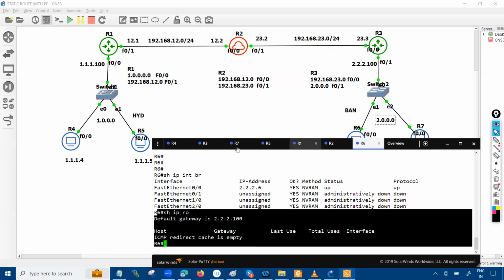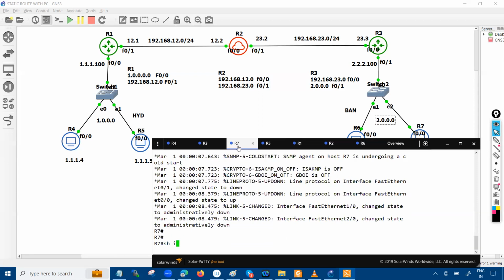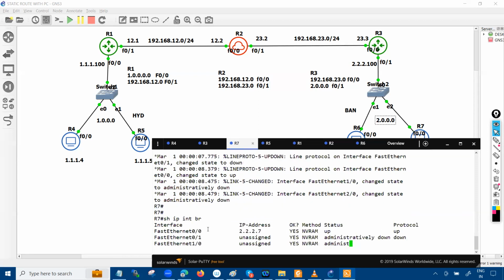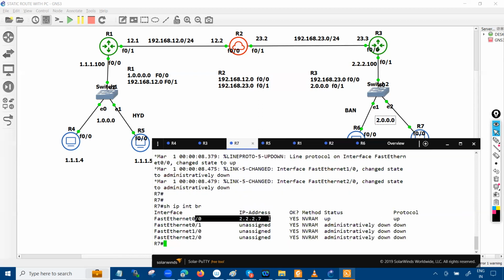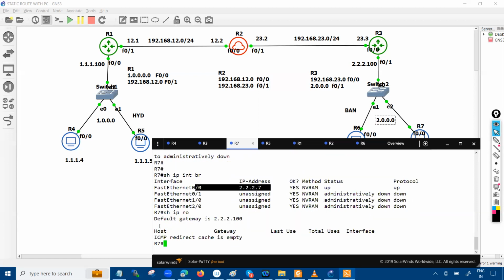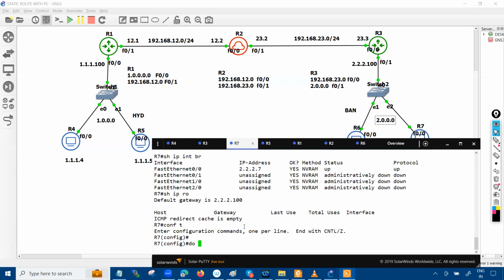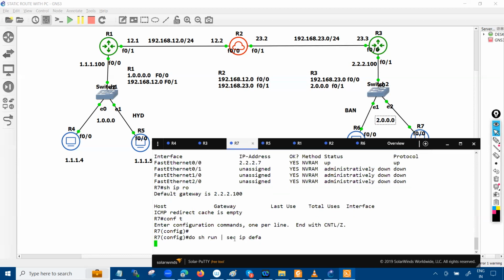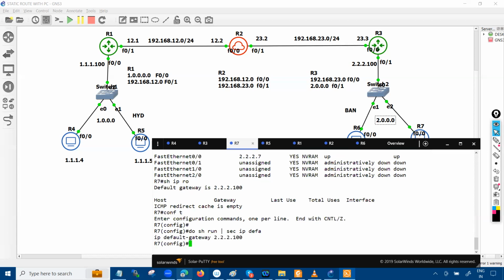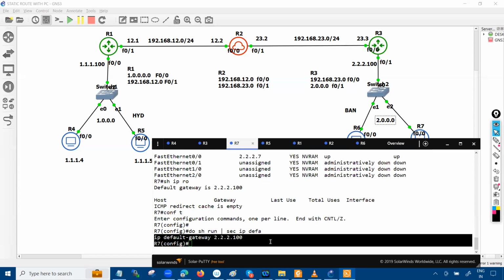Same thing on router 7, if you see, the other host we have. So show IP interface brief, 2.7. And if you see the show IP route, I don't have a routing. The default gateway is set. What's the command? Very simple. You just need to do show run section IP default. So the command is IP default gateway in the global configuration mode. Right? That's all. The IP is pre-configured.